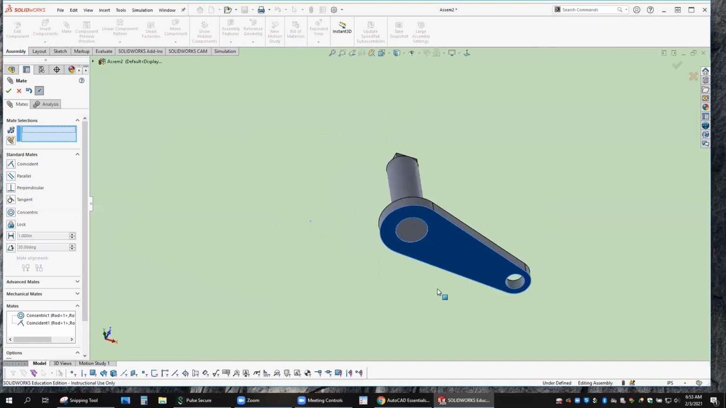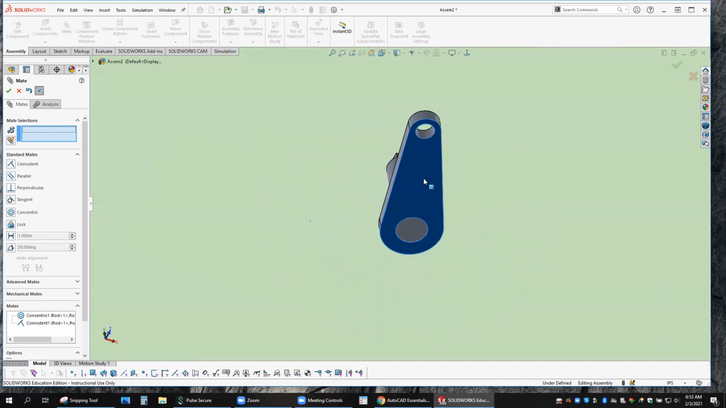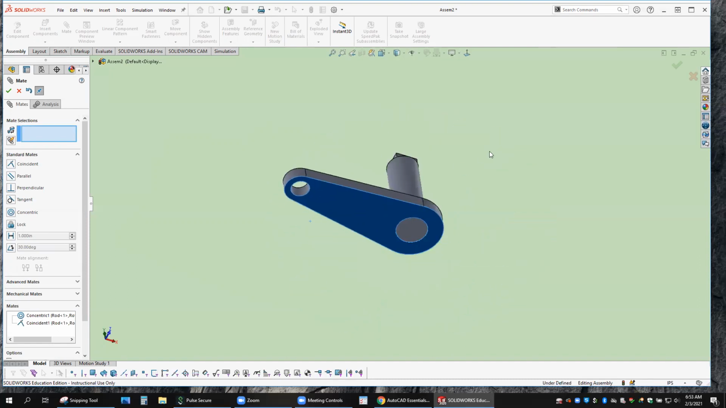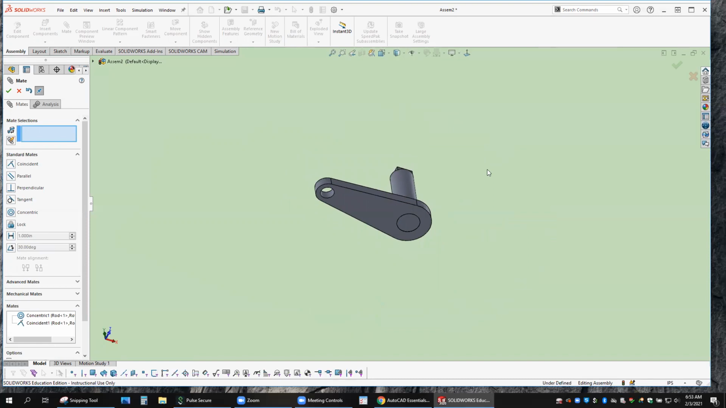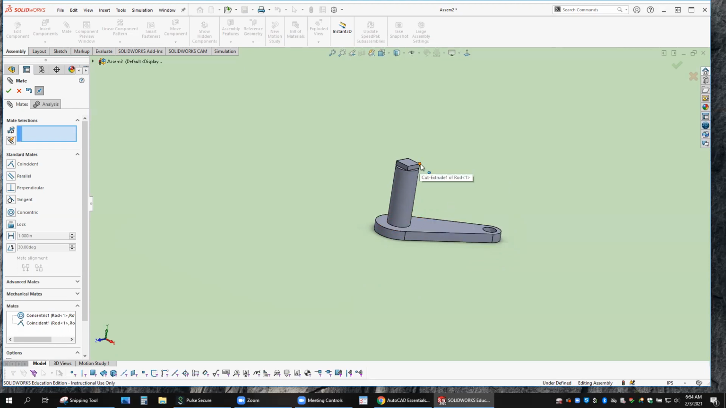So now we can rotate around this direction, but you'll notice that the pin is not moving itself. It's just this part, because the pin has been locked down because it was the first one we dragged in there. So far we've only mated surfaces, but we can mate edges, we can mate individual points, and those are basically the main features that we will mate together.